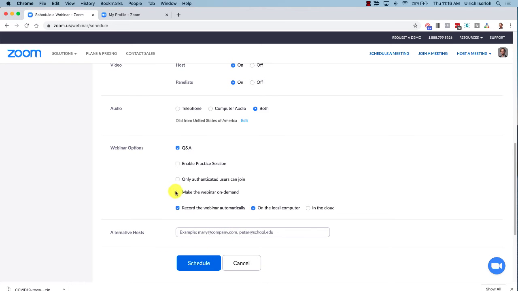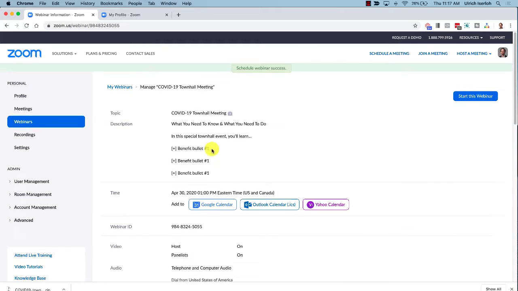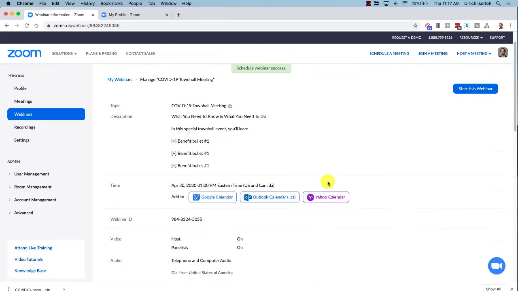And you can make the webinar on demand, so after the live webinar happens, people can still opt in and then see the replay right inside Zoom. So you want to check that as well. And in that case, obviously you have to record to the cloud because Zoom needs to have your webinar available. All that's left to do is click here schedule, and so now the webinar is on the books.